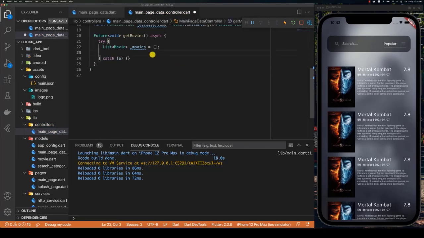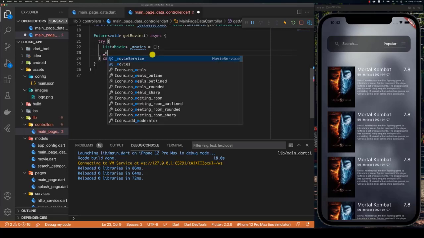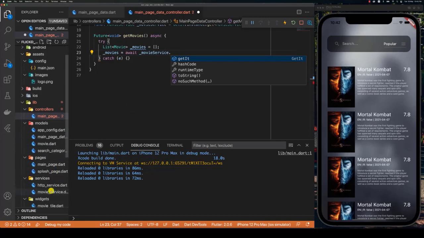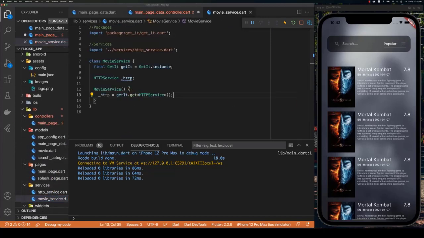So I'm going to go to the top, and I'll do import ./models/movie.dart. And what I'm going to do now is, just for now, do _movies equals await movieService dot, and we do not actually have a function implemented inside of our movie service right now to get some movies. So I'm going to go to our movie service now, and I'm going to implement a function inside of here that is going to allow us to actually get movies. The function that we're going to be implementing right now is for getting popular movies.